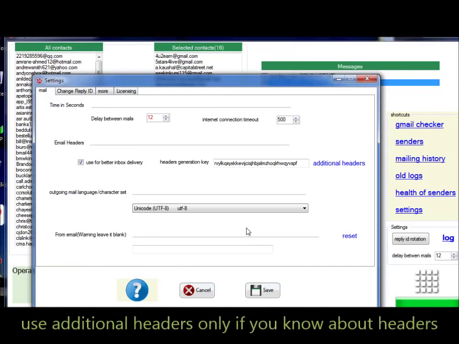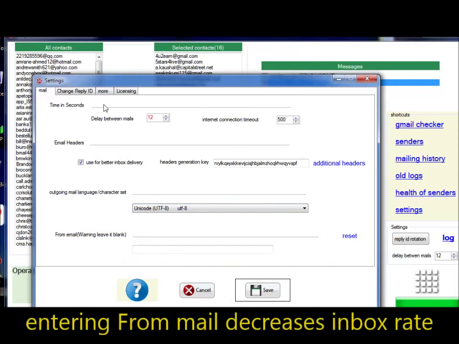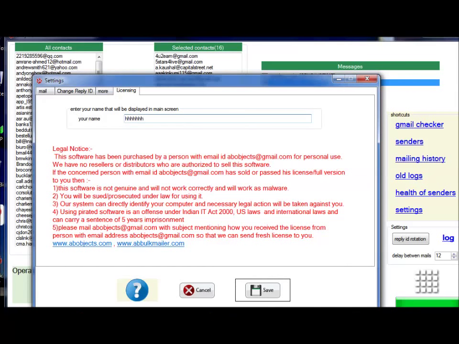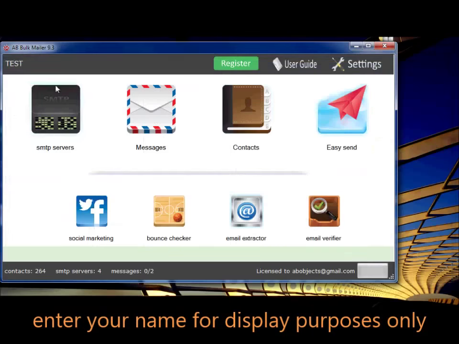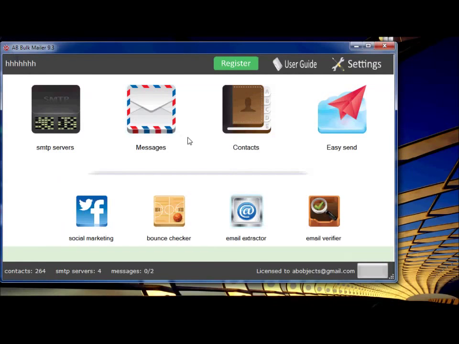There are a lot of things that you can do in it, like character set, and from mail, use it only if needed. And licensing, here you can enter the sub name, you can save it, and even close this. See, the new name is reflecting there.